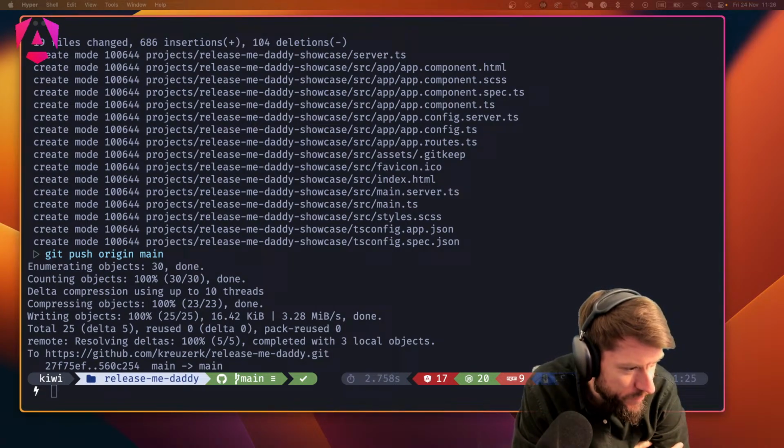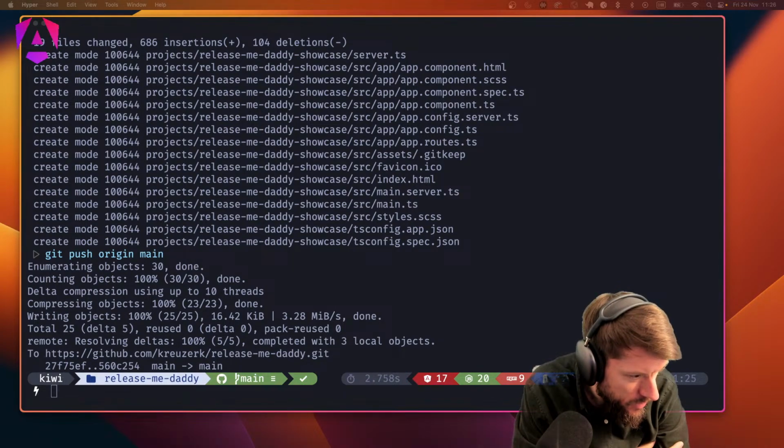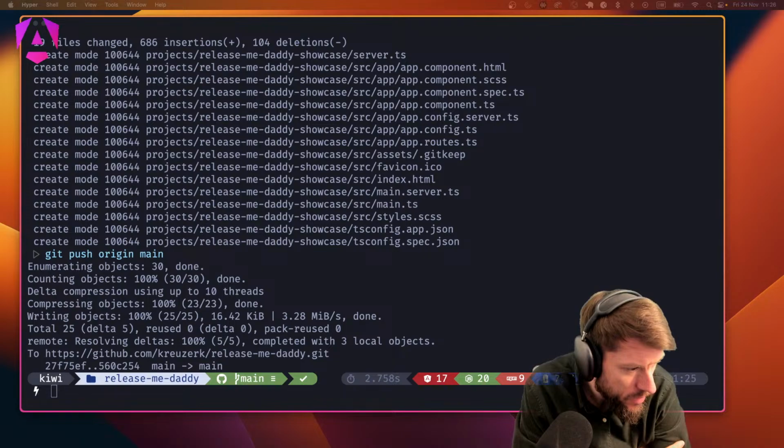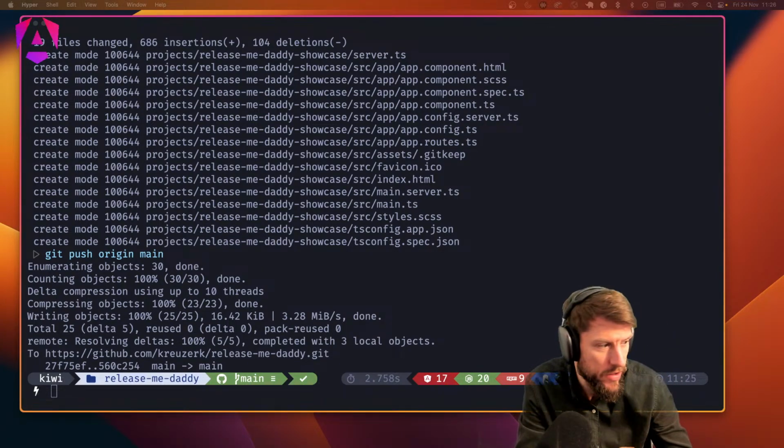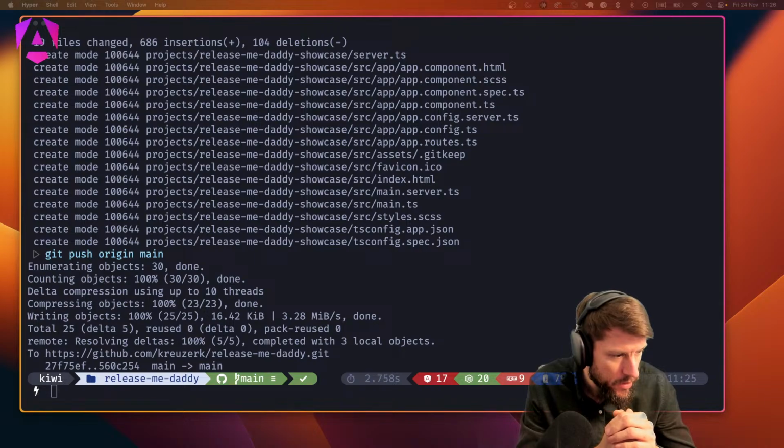We'll first compile the code with the TypeScript compiler. Yeah, it will first compile the code because at runtime you cannot run TypeScript, right? It's only JavaScript.